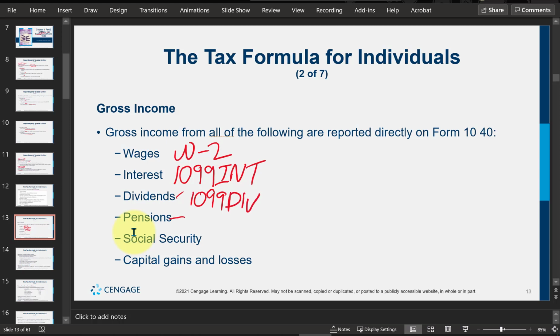Retirement income is reported to the taxpayer in a form called 1099-R, R for retirement. Social Security income is reported by the Social Security Administration to the taxpayer on a form called SSA 1099. We'll learn about these items here in chapter 2.